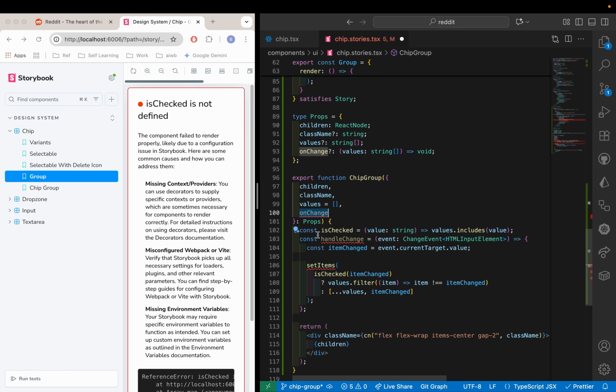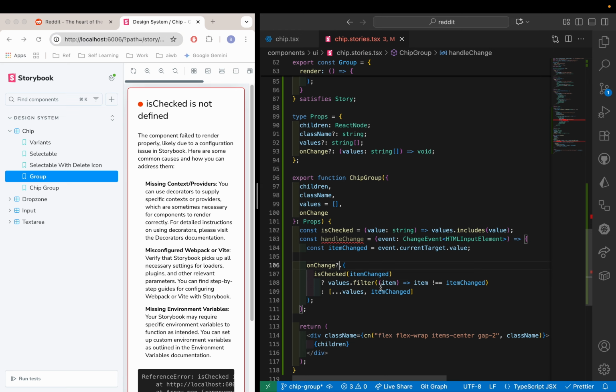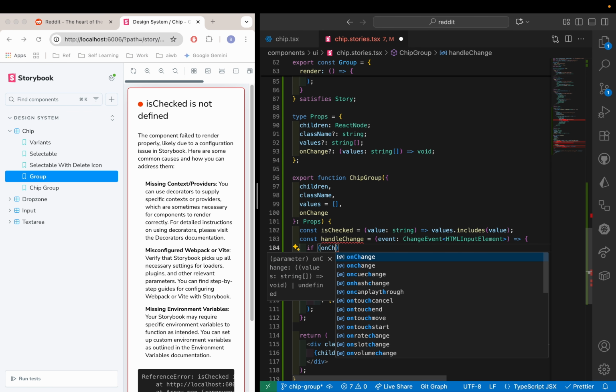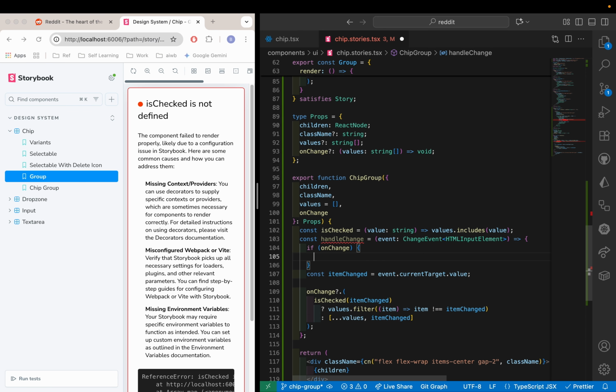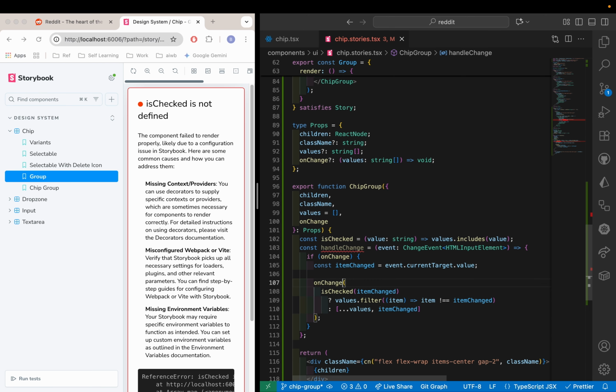So I'm going to say if onChange exists, then we're going to call it, okay? But I don't like this question mark. Initially, we don't even need to find the item and change it if the onChange function doesn't exist. So I'm going to do an if check here. If the onChange function is true, then I will do everything. Otherwise, don't do anything, right? Not necessarily needed to do all these unless we have onChange functions.